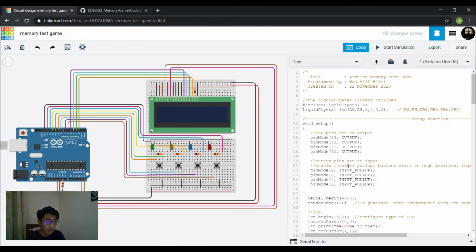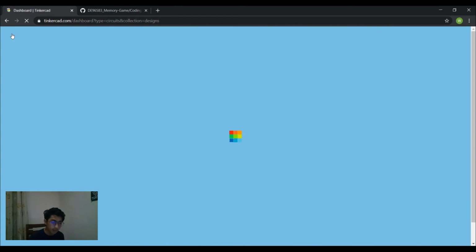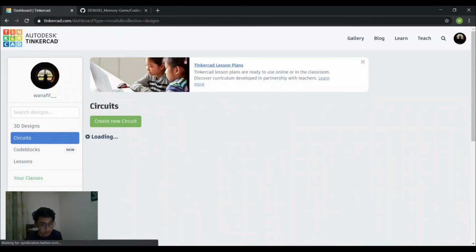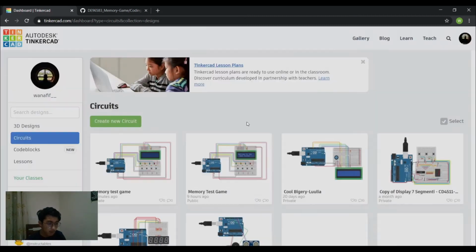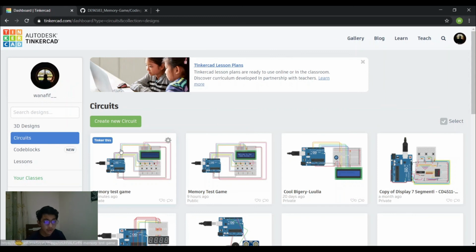Right, so we have done the whole project. So how do you want to save it? Just click this Tinkercad icon. Alright, as you can see it, we can just delete this one. As you can see, this memory test game was created 3 minutes ago.